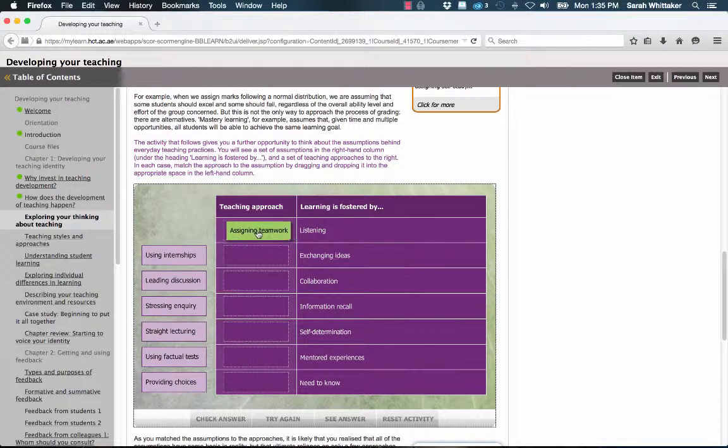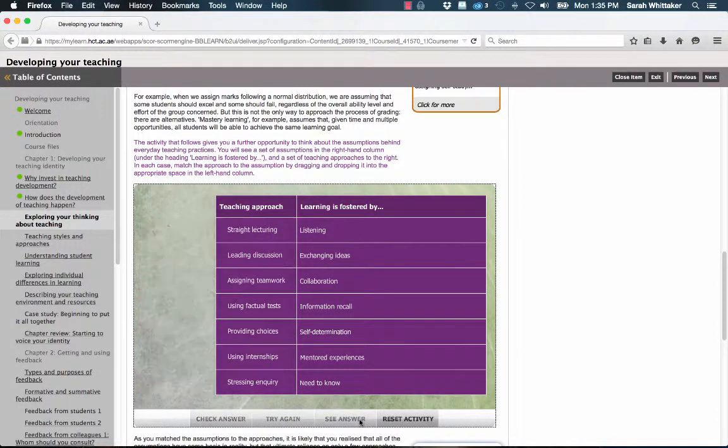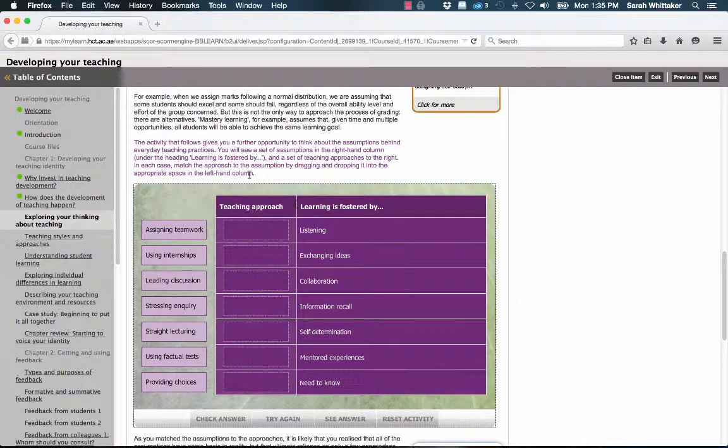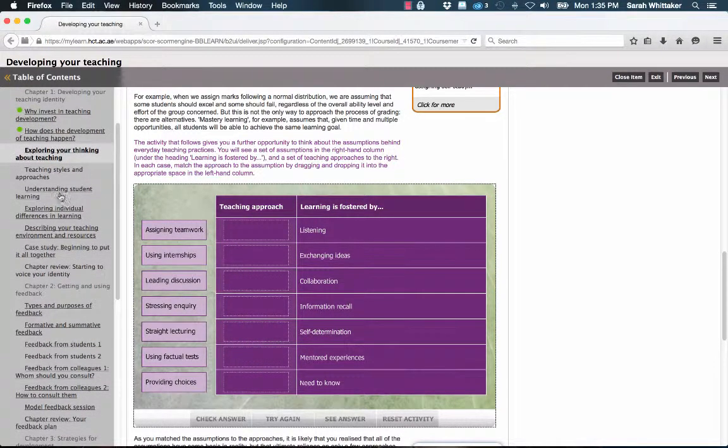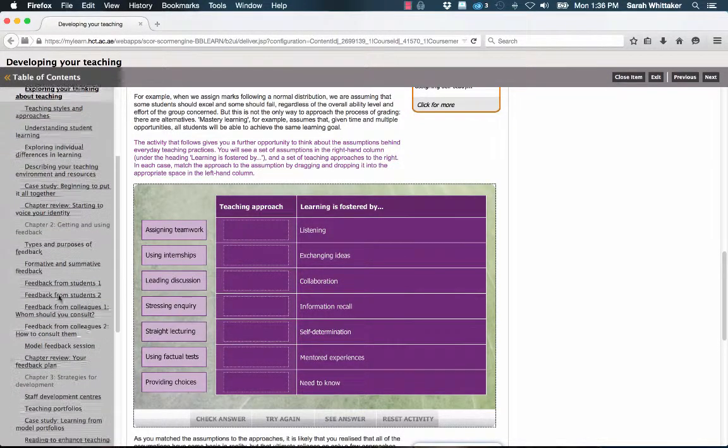So for this example, I just need to click on the items on the left-hand side and match them to the learning is fostered by, so the teaching approach and the learning fostered by. When I'm finished, I can just check my answers and it will tell me if I'm right or wrong. I can try again and I can see the answers, okay? And I can also reset the activity. So basically with the Epigeum, it's very straightforward and you just continue following along through the chapters.